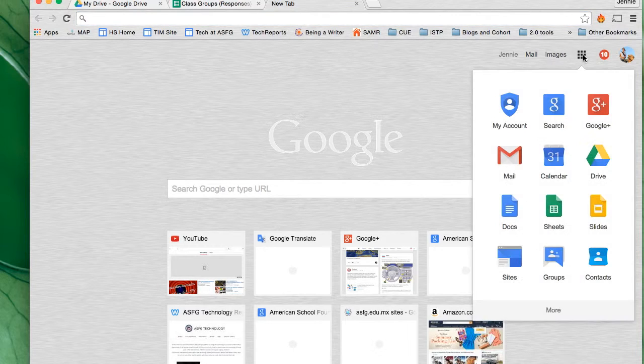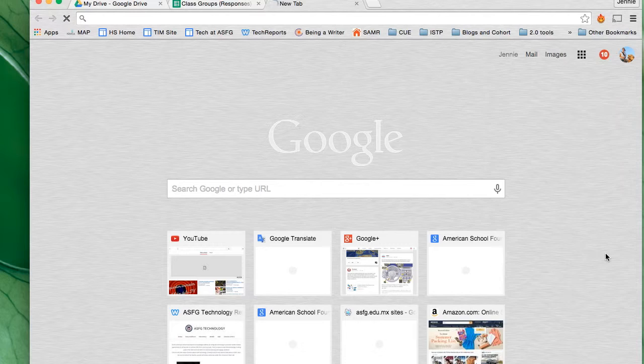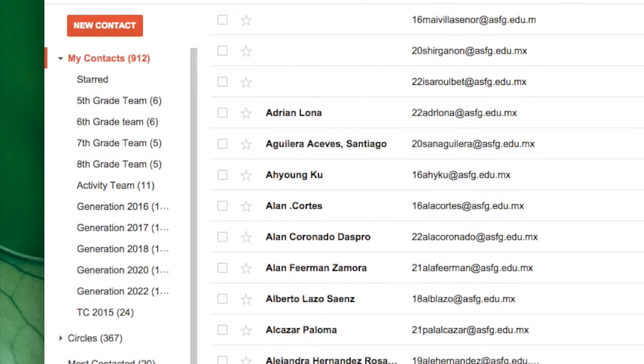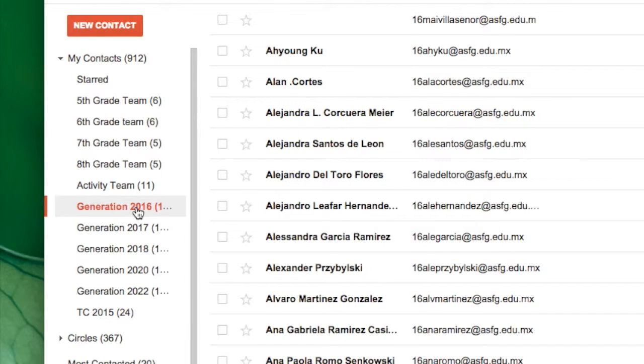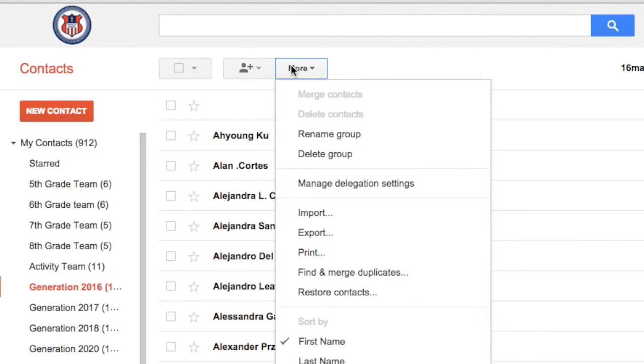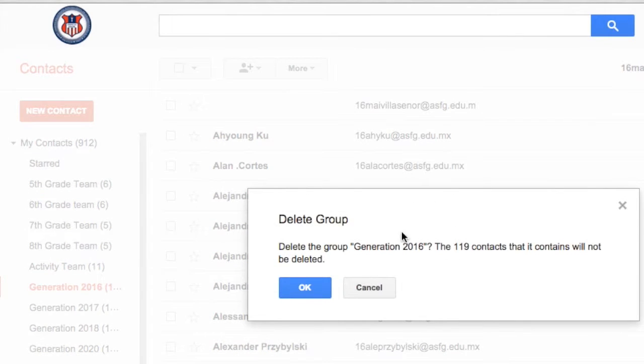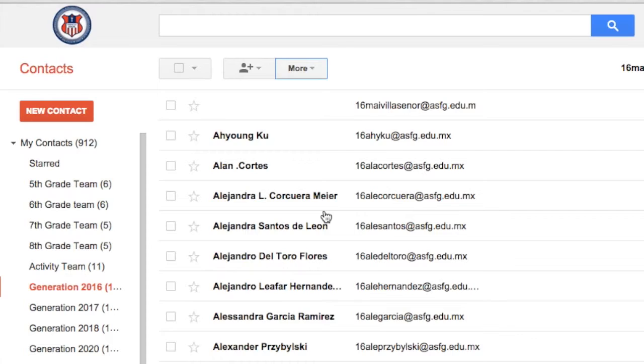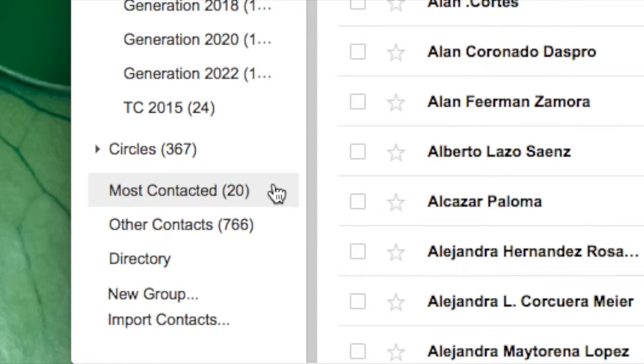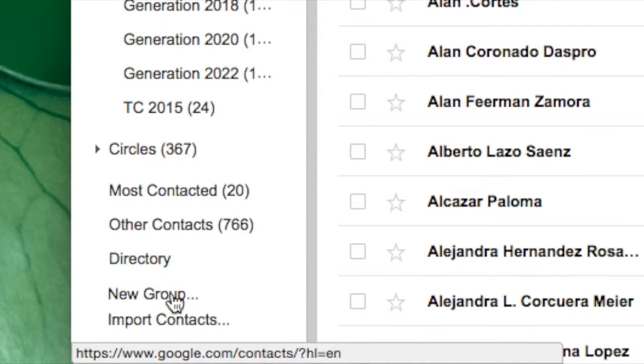To create my groups, I'm going to open a new tab and click on the apps icon and choose contacts. You may already have group lists from previous years. If you would like to delete any of your groups from previous years, click on the group that you would like to delete, then click on More and click on Delete Group. Confirm by clicking OK. You will see a message at the top of your screen confirming that you have deleted that group. Return to the sidebar and scroll down to click on New Group to create a new group.